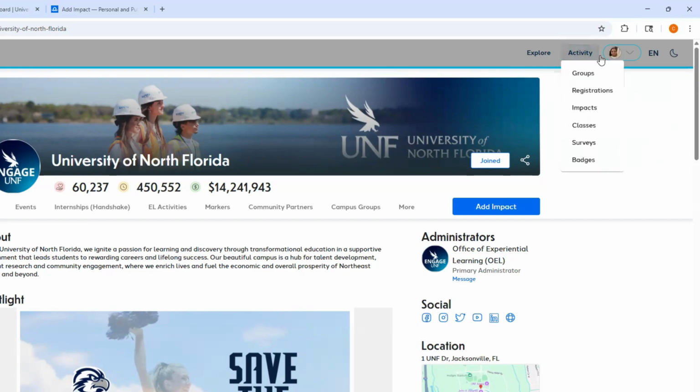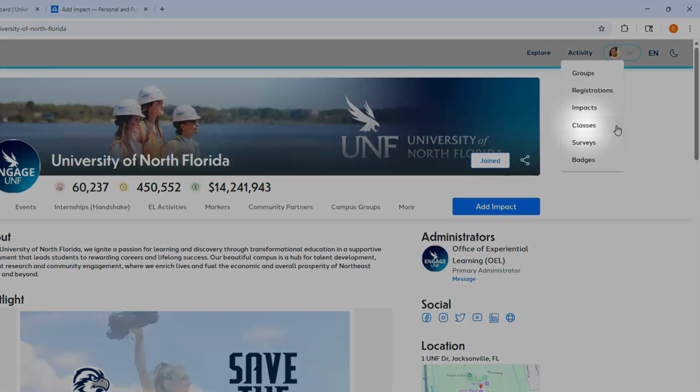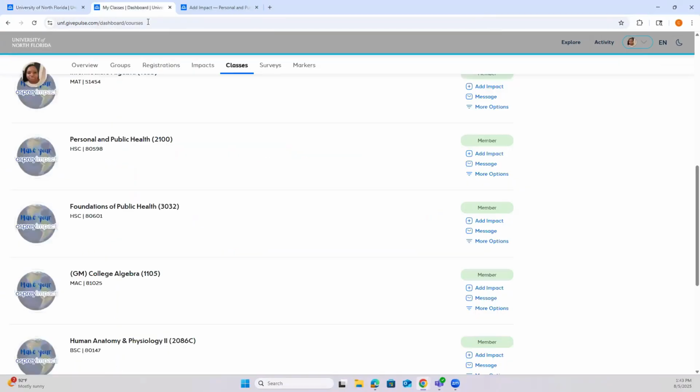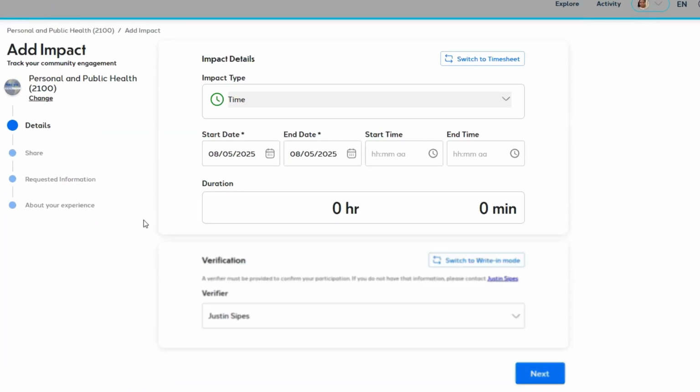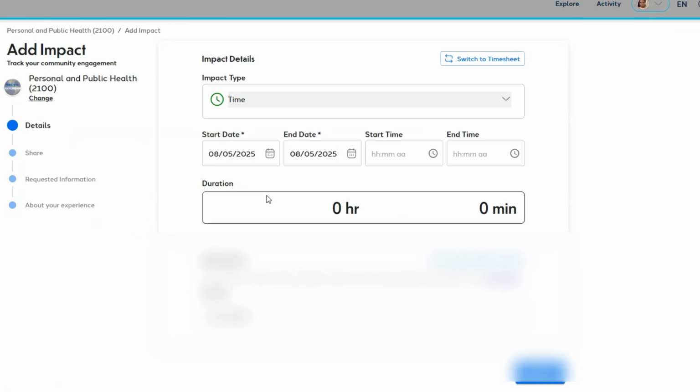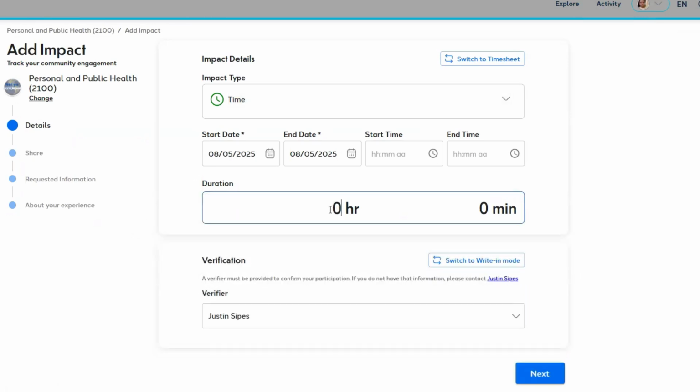To log an impact with your course, select Classes from the drop-down menu. This will take you directly to the Classes tab of your dashboard, where you can select Add Impact to the desired course. These are the steps for entering your impact details. The default impact type is time, and this will be the overwhelming majority of the impacts you enter.